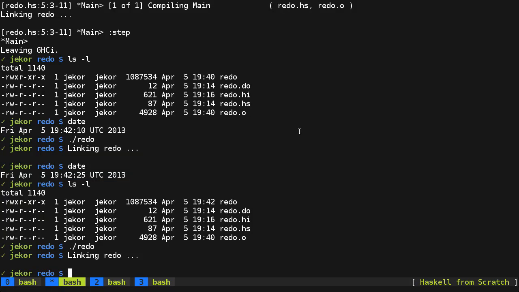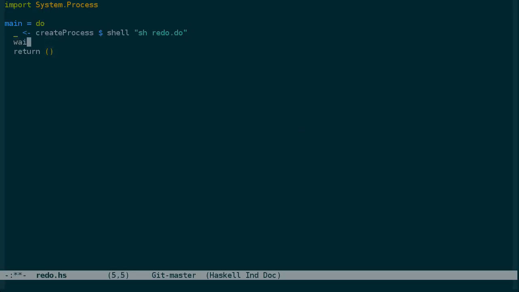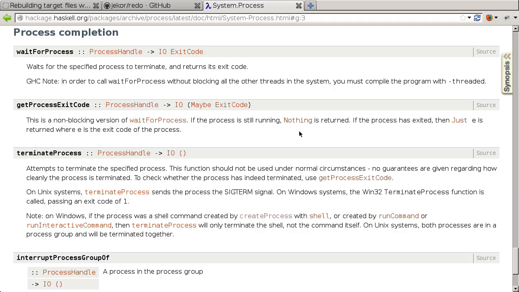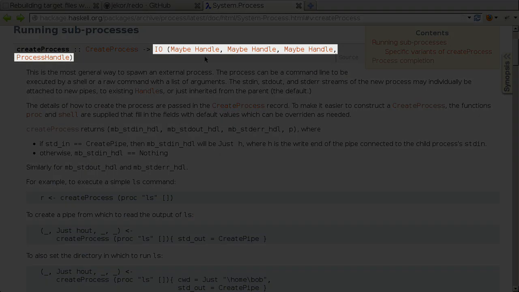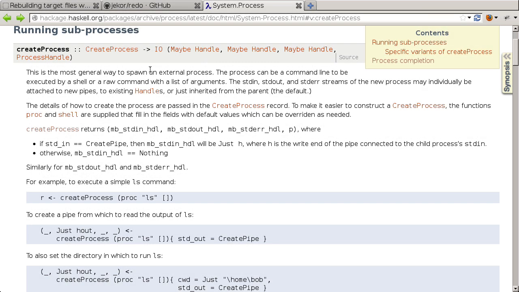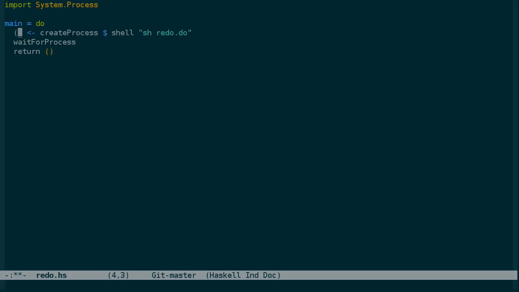So for now, we know that we need wait for process, and we need a process handle that we should be getting probably from create process. So let's look at that again. Create process gives us three handles here and then a process handle. The three handles are for standard in, standard out, and standard error, which we don't care about. And then we get the process handle. So then we can wait for the process.